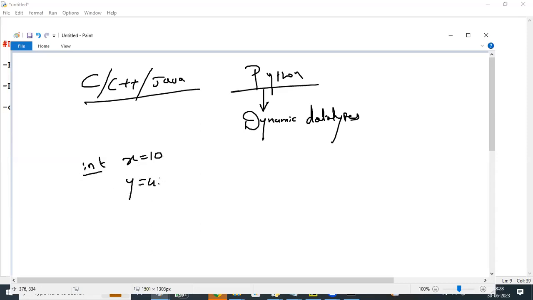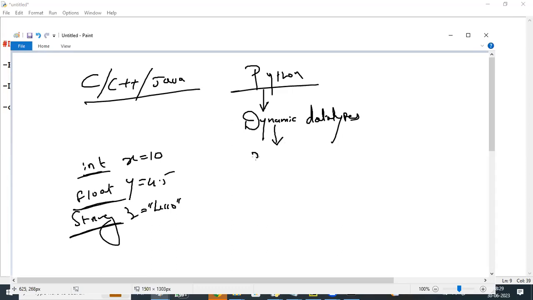If I say y equal to 4.5, compulsorily you need to say float. If I say z equal to a string, I need to say string. It's compulsory to define int or float or string. But in Python, there is no need to define the data types. Directly, I can say x as 10, y as 4.5, z as hello. No need to define the data type.